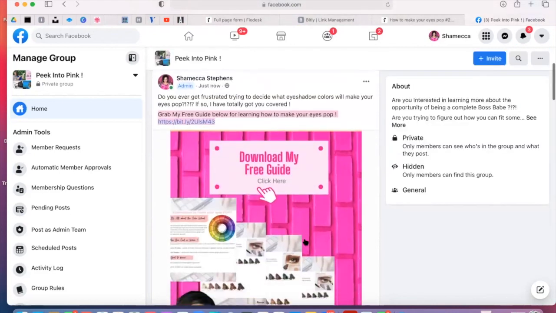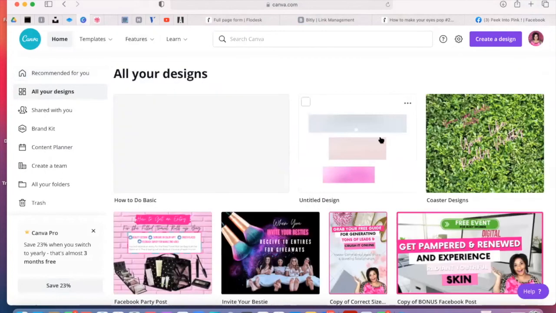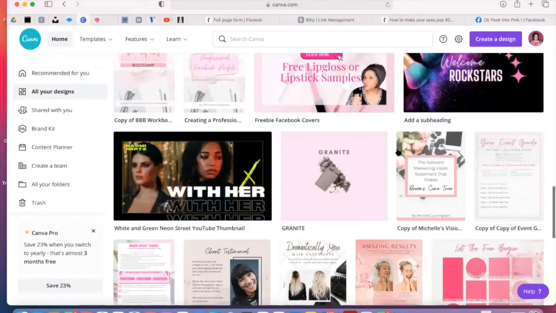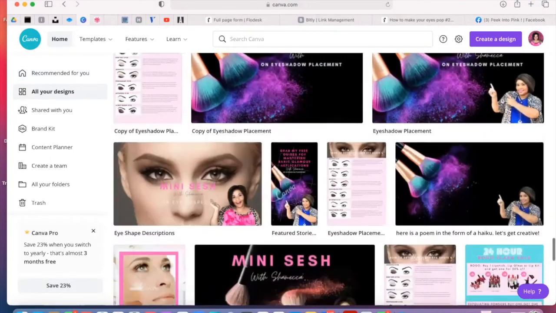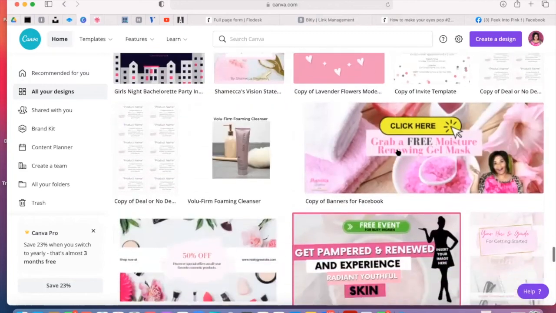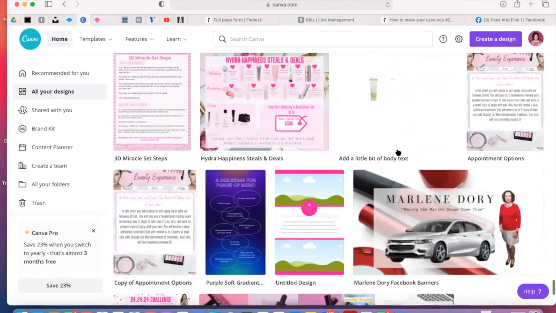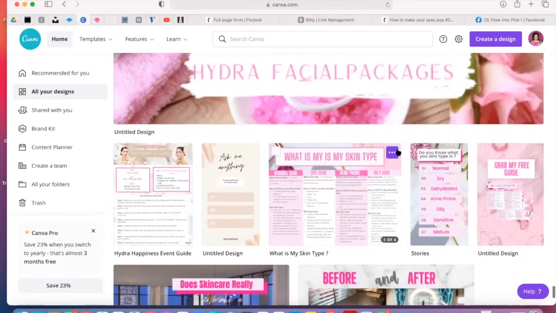And then, like I said, all of this, you can totally go to Canva and create every bit of this all in Canva. As you see, I have a whole Canva library here. I'm always creating something in here. And then I've also got freebies that I've gotten from other people. And so it's just crazy awesome.